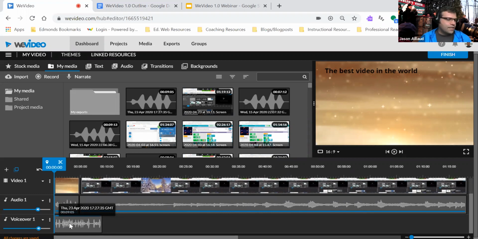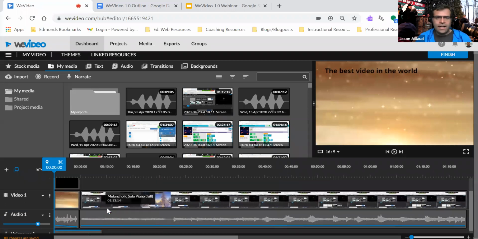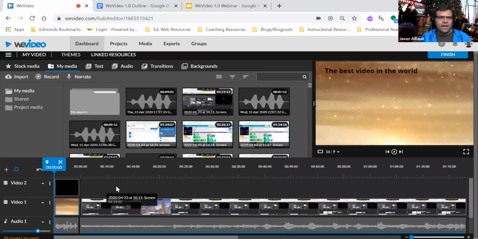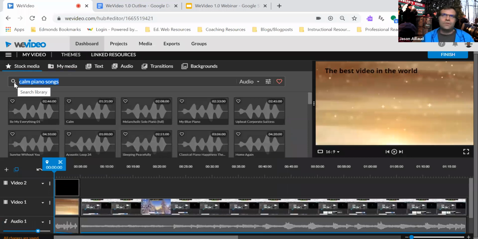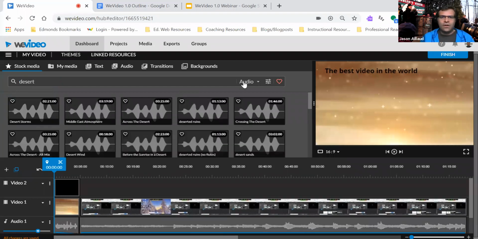So just a couple more things that I think are worth mentioning. On these tabs on the top, I'm going to click back into stock media, because there are just some pretty cool things, and it's nice if you're looking to add visual effects onto your videos or whatever. So let's say you were teaching a unit about deserts or something, and you wanted to include pictures of deserts in your video.